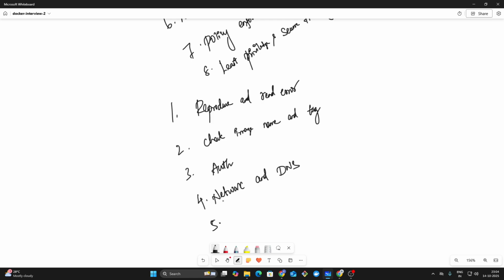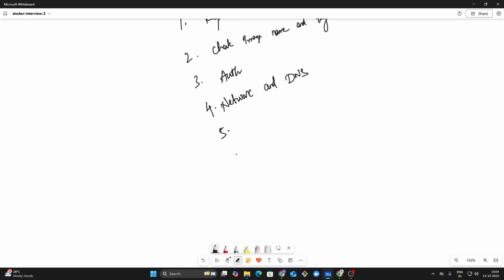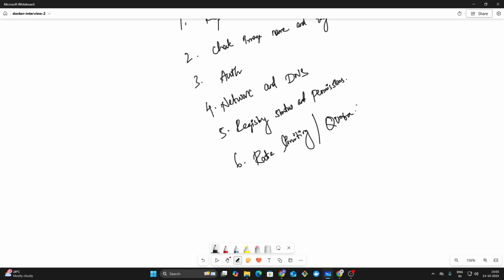Fifth one is registry status and permission. Check the registry UI and status, Docker Hub incidents, and registry access, whether the repo is private, all those things. Sixth is rate limiting and quota. Docker Hub enforces rate limits. Check if your CI is being throttled.